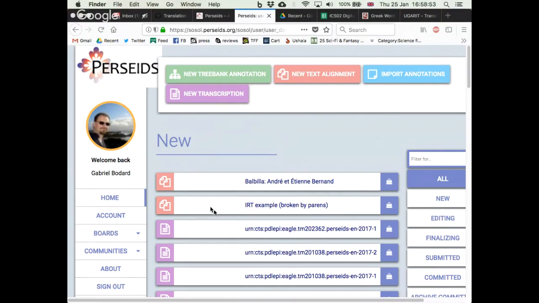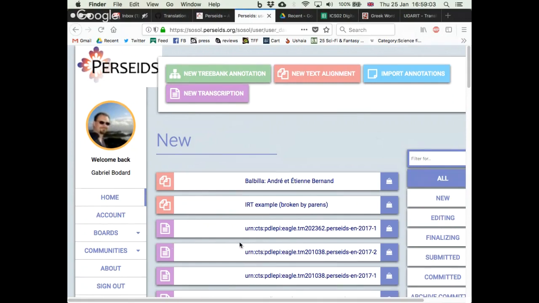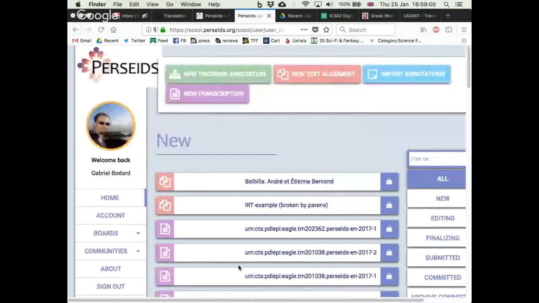So what we have down here is a list of all the documents that I've edited in the past, and these are not only text alignment documents, but there's also some transcriptions from images. There's some tree banks and various other things down here. So these are things that will make sense to you later in the semester.